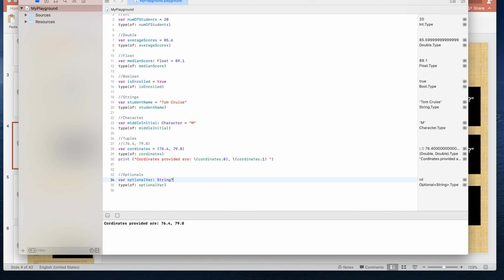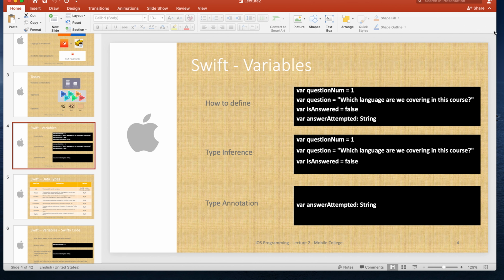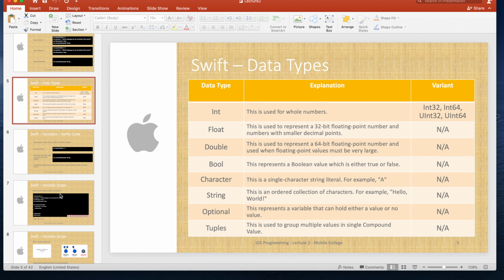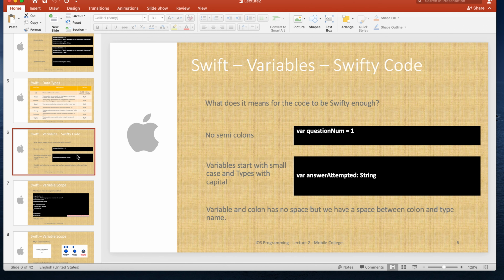Now let's look at our slide deck once again and make sure that we have covered all the talking points. We covered how to define variables, how to do type inference, how to do type annotations. We have already covered all the Swift data types as they are listed, and of course, we pointed out that for Int32, Int64, UInt32, UInt64, we can refer to the Apple developer documentation. Yes, this is one note which I did not cover.